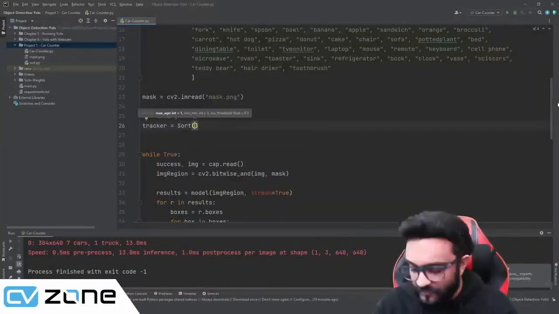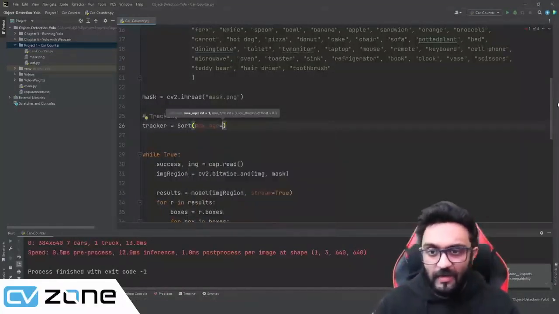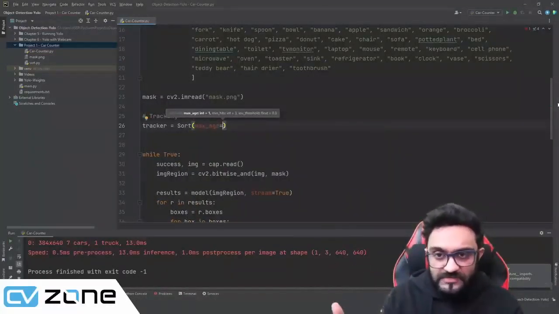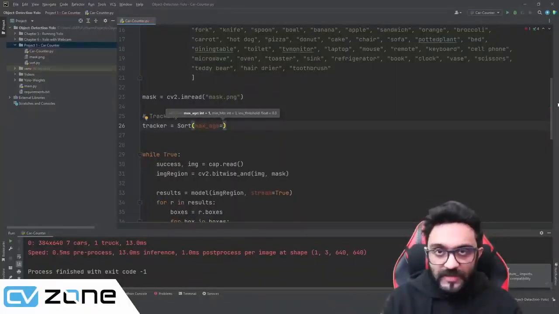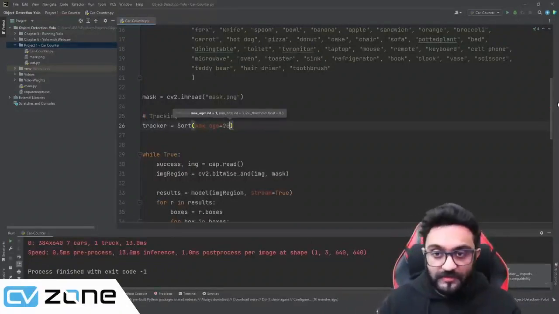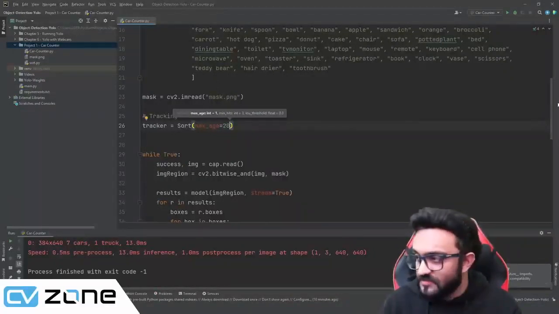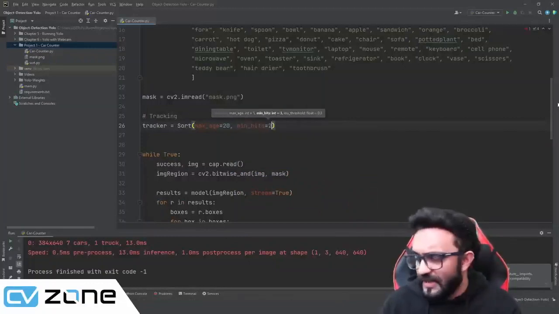Then we have to give in the maximum age. What is the limit of the number of frames that it is gone and we still recognize it within that region? If ID number 1 is lost, how many frames do we wait to detect it back? The higher the value, the longer it will wait for it to come back. So maximum age, let's put it as 20. Minimum hits, let's put it as 2.